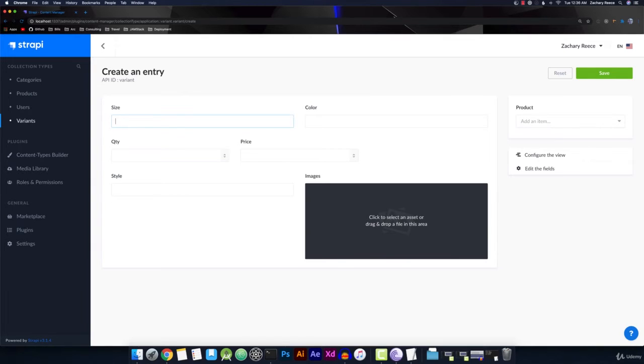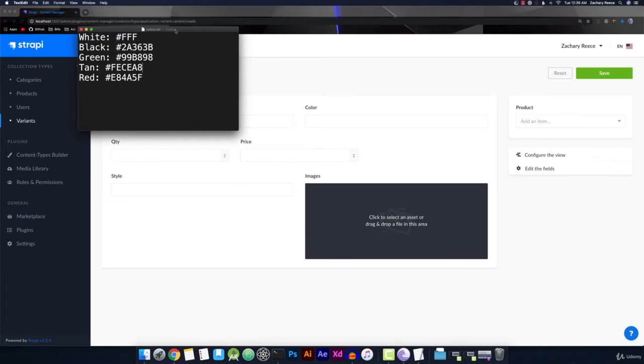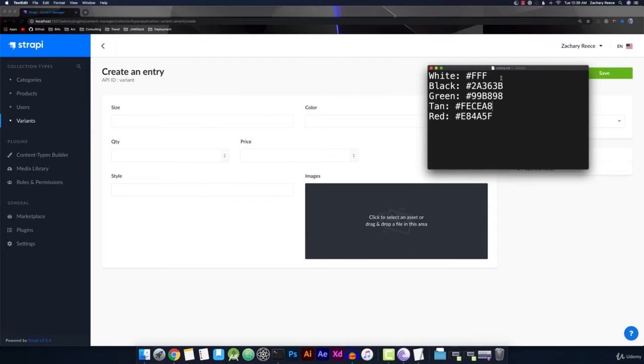In your real application, of course, you would need to create a different variant for every single size of every single product. Then for color, that is why I included that colors.txt in our project files, because we want to make sure that for the different variants we're creating, we use these colors for whichever color we're entering. Okay, so whether it's the white, black, green, tan, or red version of that product, make sure you're entering these strings without quotes, so just these strings as the color property. And that'll just make sure that everything looks the same later on.